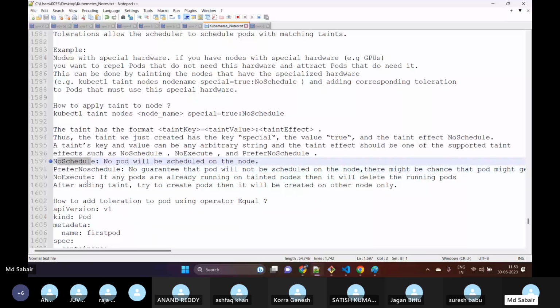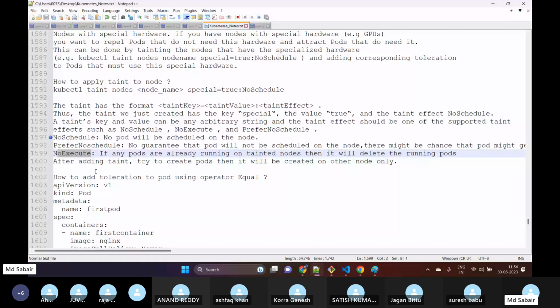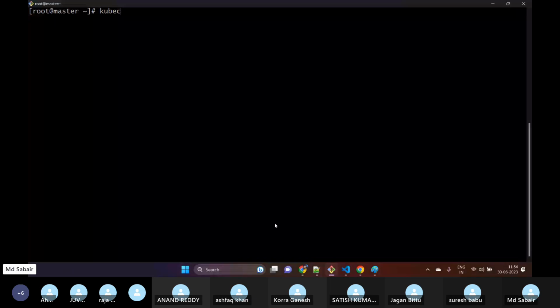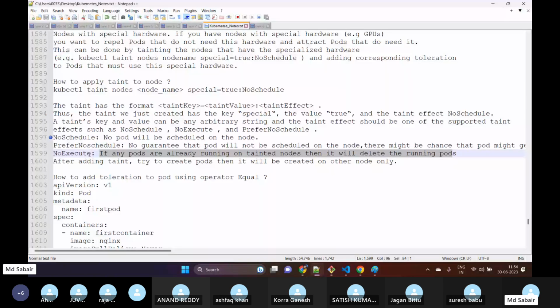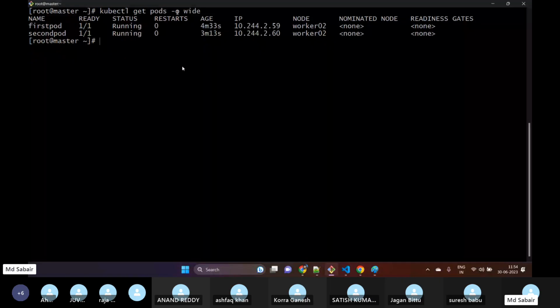Okay. And then we have no execute. So what will happen? If you use no execute and any pods are already running on tainted nodes, then it will delete the running pods. For example, if you see this, kubectl get pods -o wide. So where are our pods running? On worker 02. If I use no execute, if any pods are already running, as of now on worker 02 two pods are running. So let me add one taint to worker 02.